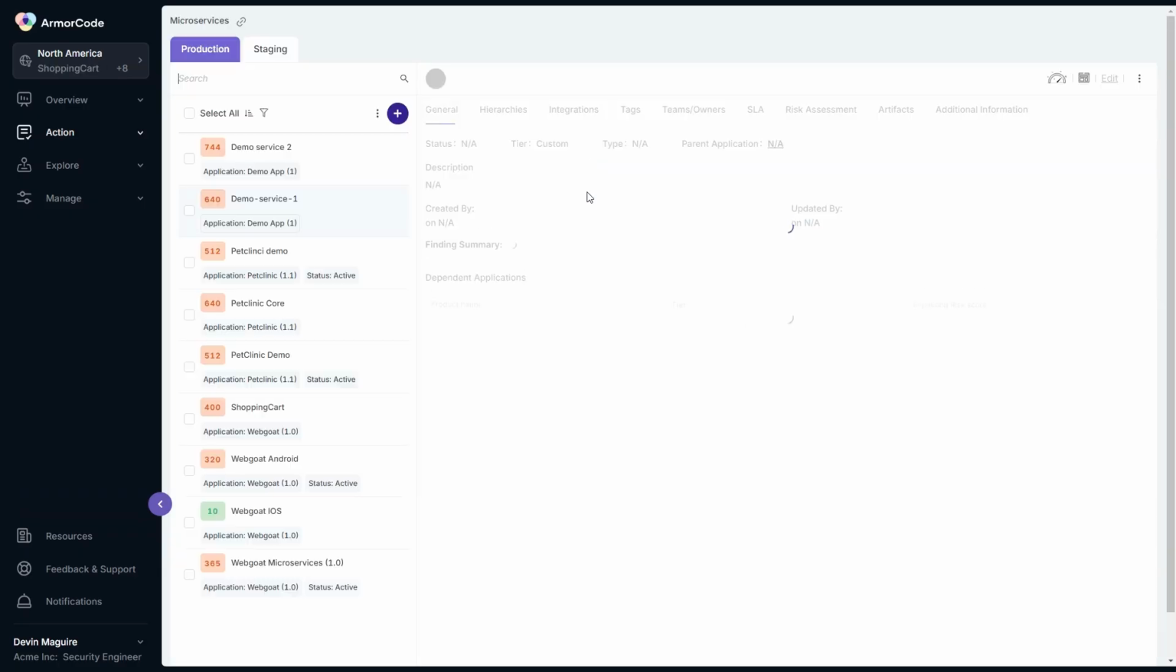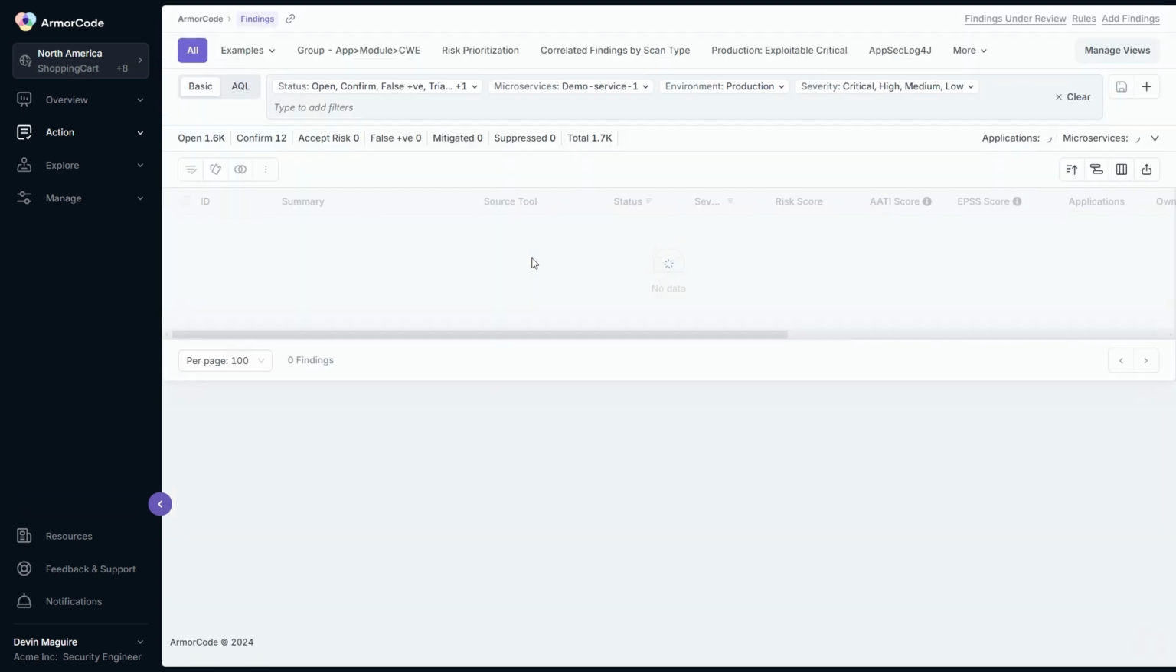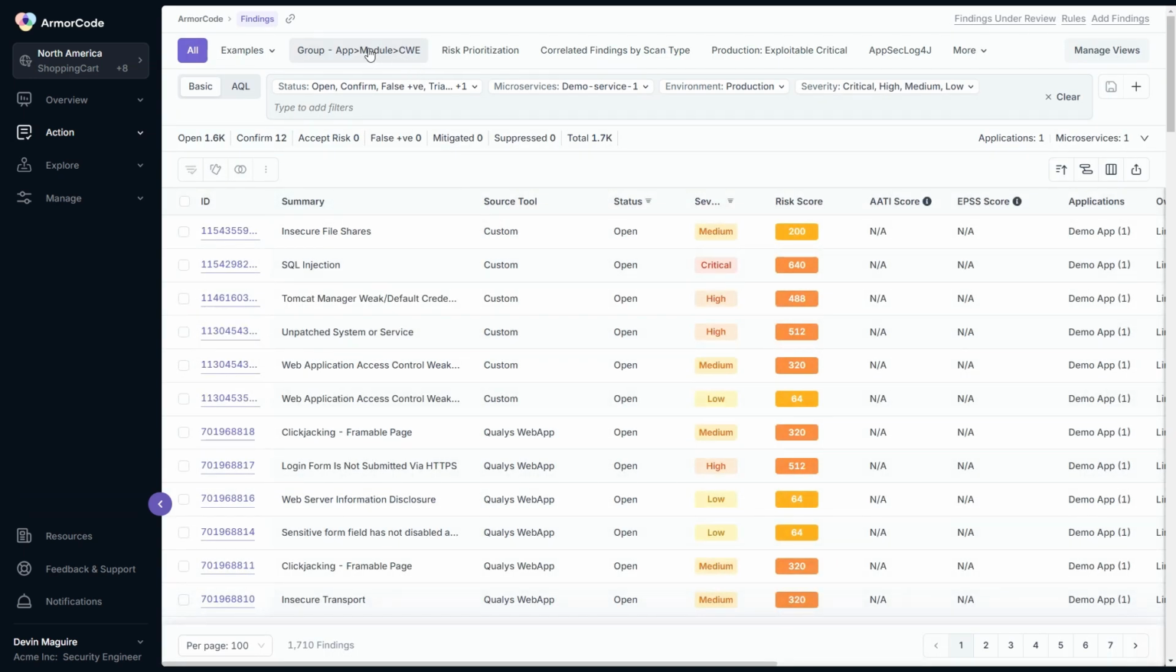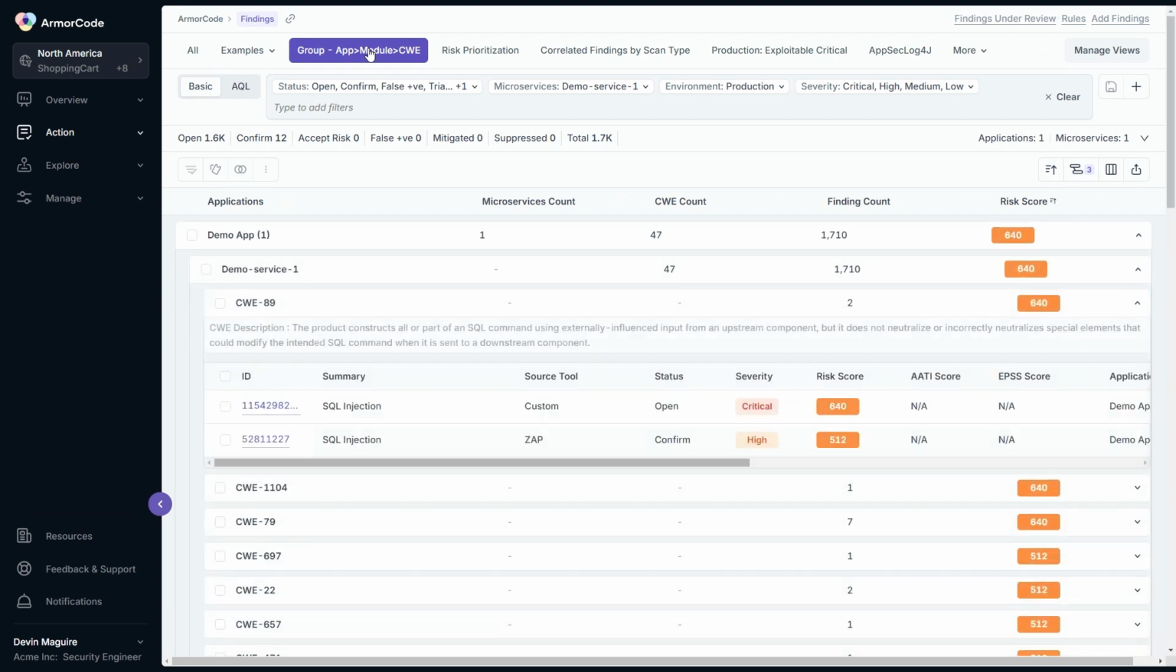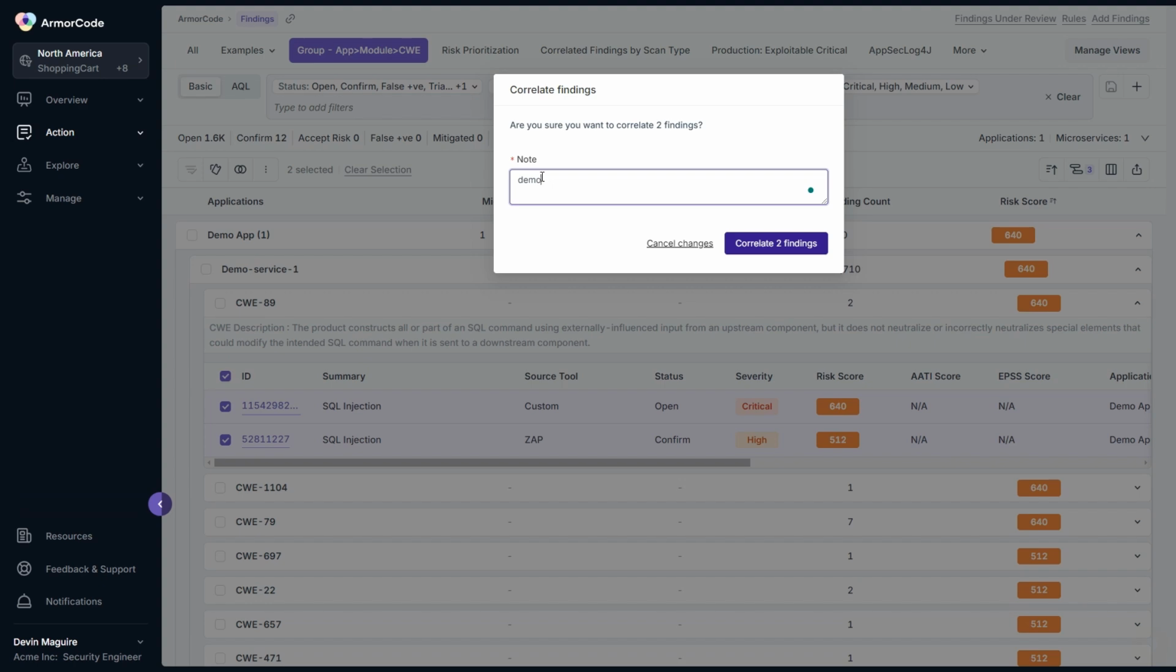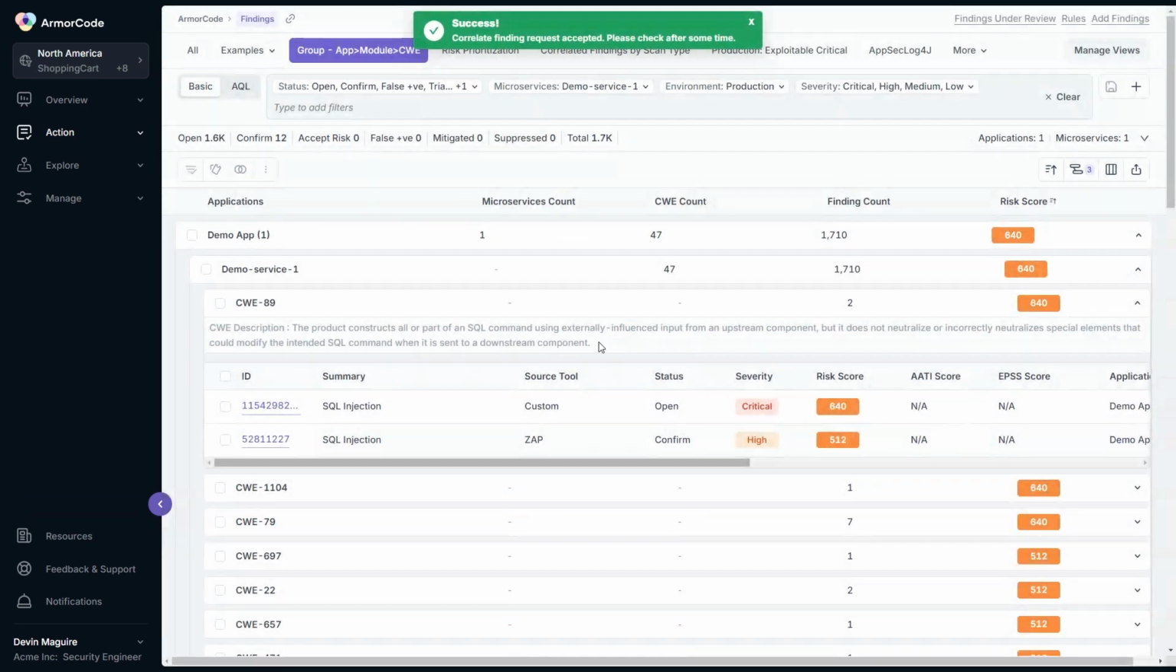For example, you can look at all findings in the application we're testing, and then click into this view which groups findings by application, module, and CWE. You can see there is another SQL injection found by a dynamic analysis scan. If we know the pentest and DAST findings are correlated, we can select them and add a correlation. This will connect these findings and train ArmorCode's AI correlation model to automatically make these connections in the future.